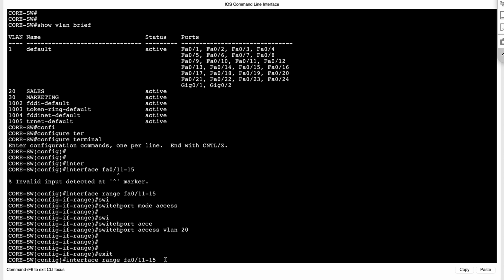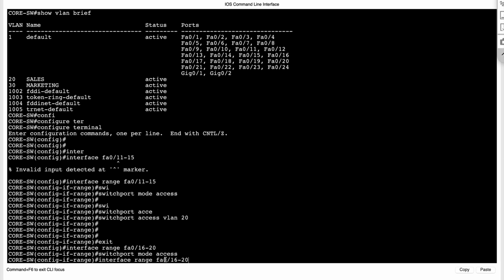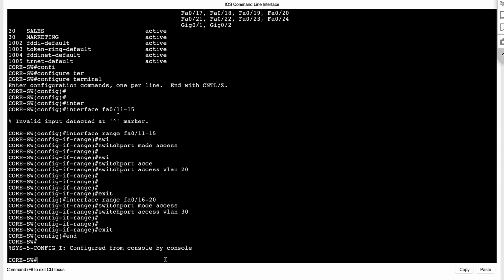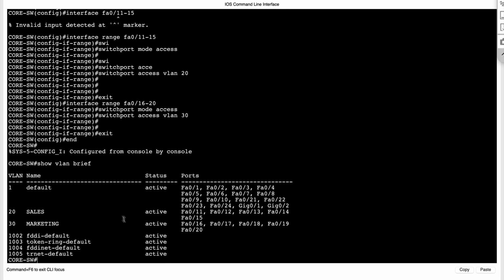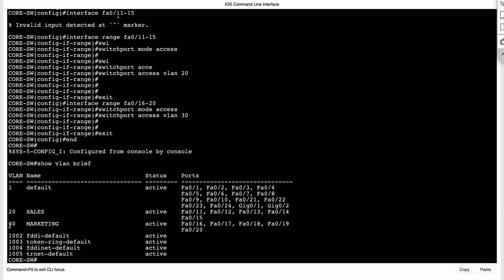Now let's do this next. FastEthernet 16 through 20, we're gonna go ahead and say switchport mode access and switchport access VLAN 30. Exit and show VLAN brief. And what you will now see is that sales has ports assigned to it and marketing has ports assigned to it. So what that means is, if you took port 11 and plugged a desktop into it or an IP phone into it, it's automatically going to belong to this VLAN, sales VLAN.